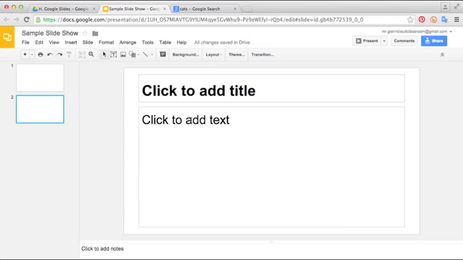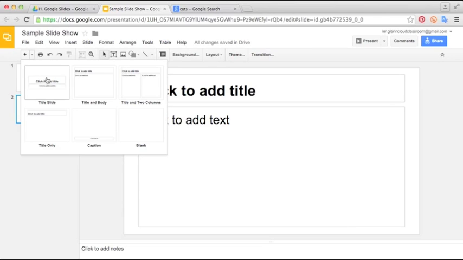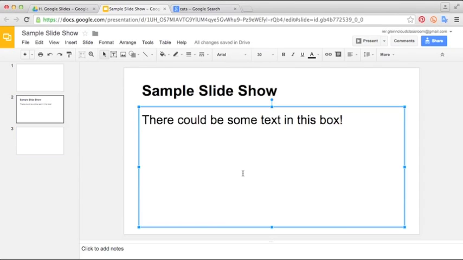But if you want something different, here's how you do it. You click in this drop down arrow and it'll ask you which type of layout do you want. Do you want blank? Do you want it with a caption text box on the bottom? Title only? Title with the slide? Title and body? Or title in two columns? It's really just up to you. For this tutorial, I'll show you how to do some things with a blank one. So I've put some text into this slide.